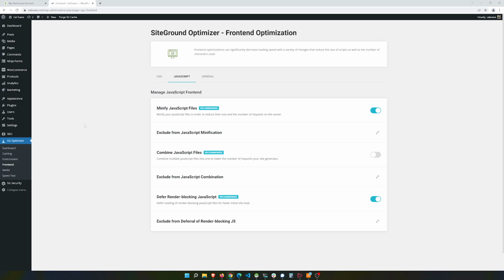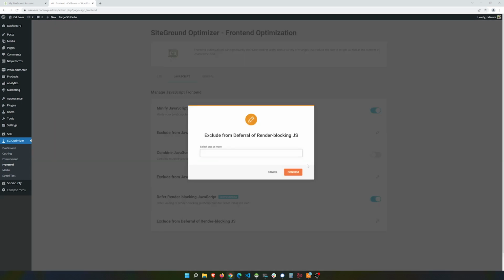your JavaScript. Now, as with CSS, minify almost always is safe, but combine needs to be used with caution. I almost always turn on defer render blocking. Now, if you have scripts that need to load normally, you can exclude them from the defer render blocking. Just click the pencil next to Exclude from Deferral of Render Blocking JS and select the scripts to exclude.